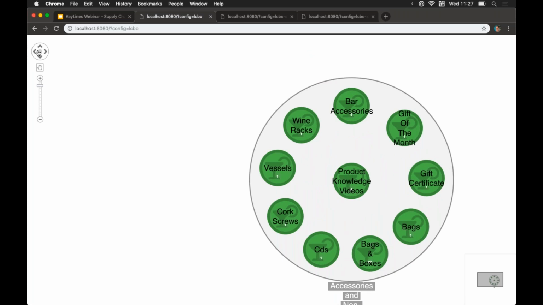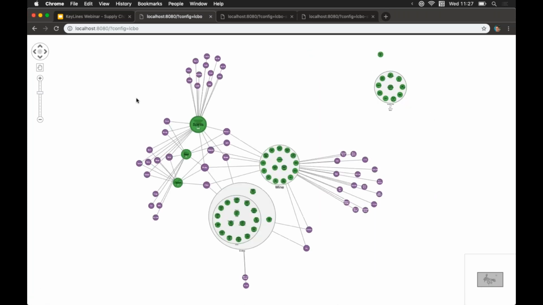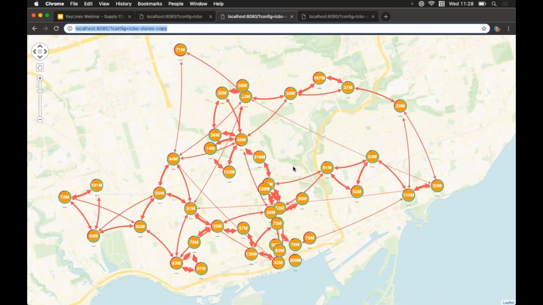With KeyLines, we can take the location of the stores contained in the dataset, and we can put those, along with important statistics, directly onto a geospatial map. So those of you familiar with Toronto, this is a map of Toronto. And here we see most of the stores, as per the dataset, shown in their actual real-world locations around Toronto.